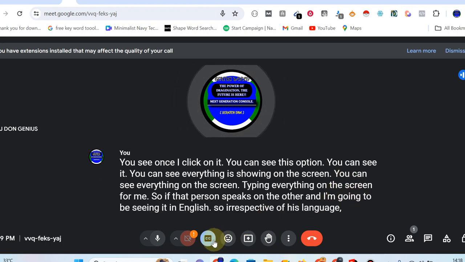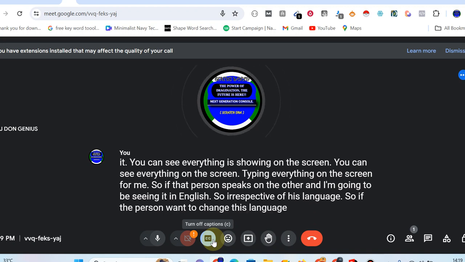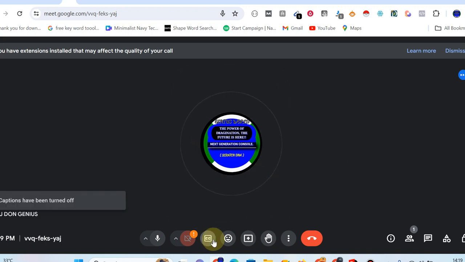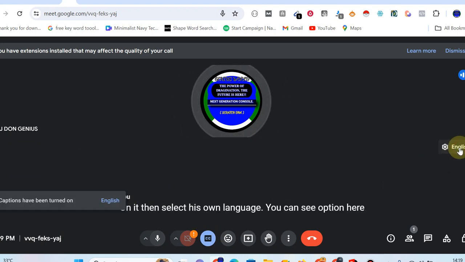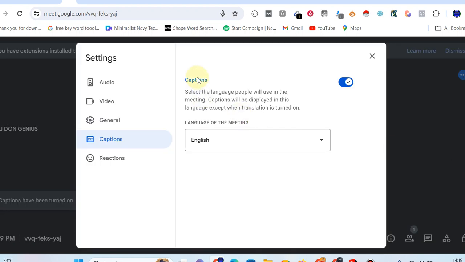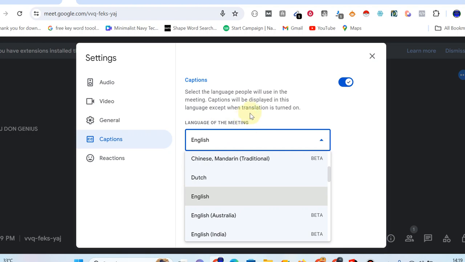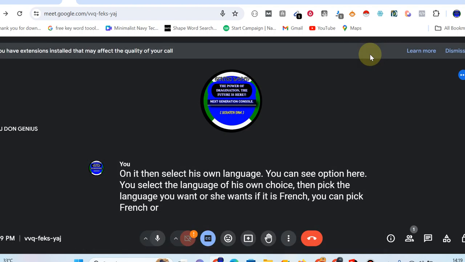So if the person wants to change his language, he can also click on this option, then select his own language. You can see the option here. You select the language of his own choice, then pick the language he or she wants. If it is French, you can pick French, or the list is endless. So that is how simple it is.